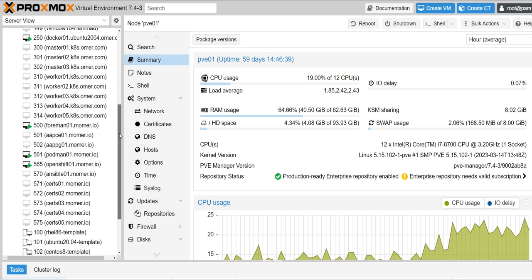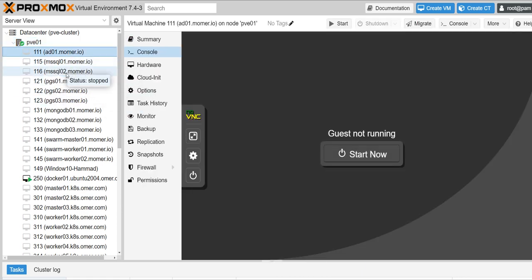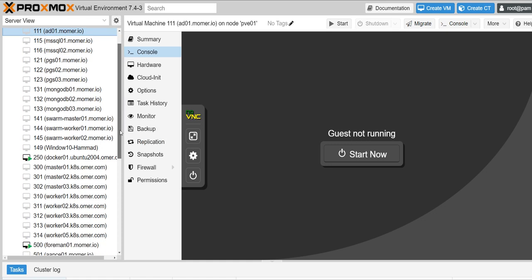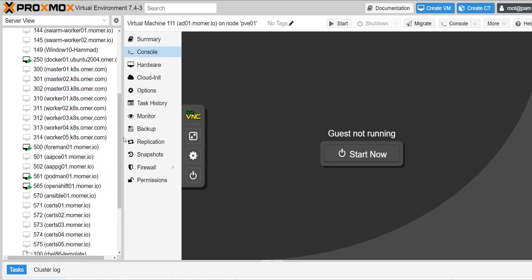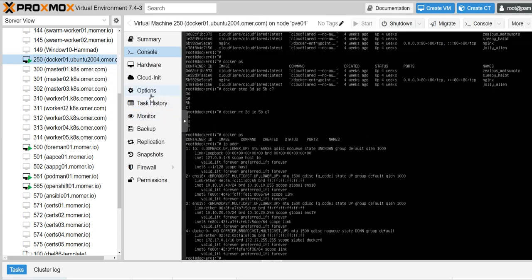So right now, if you can see here, I have Active Directory, I have a Microsoft SQL Server database cluster, I have a Postgres cluster, a MongoDB cluster. Then this is a Docker Swarm cluster running on Ubuntu. And then I have a couple of Windows machines. This is my Docker host. I have important containers running on that.